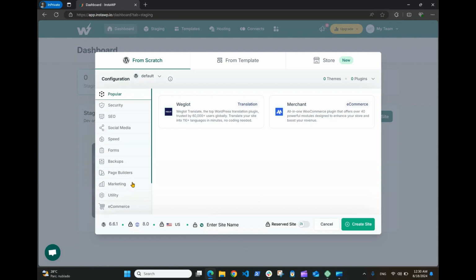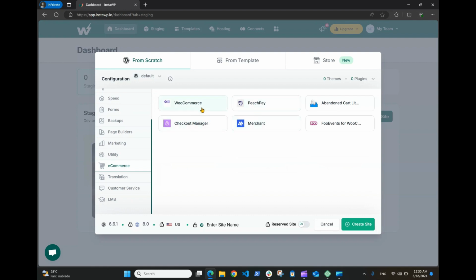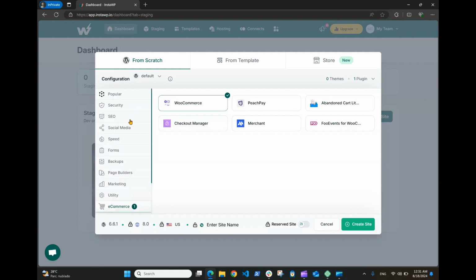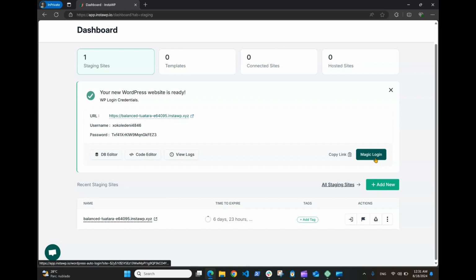On the left side of this screen, you can choose what plugins you want to install on your website. So if we go to the e-commerce section and we select WooCommerce, it installs WooCommerce for us. You can choose any other plugin that is on this list. After a few moments, your website is ready. Here are the credentials, and then you have a magic login link.